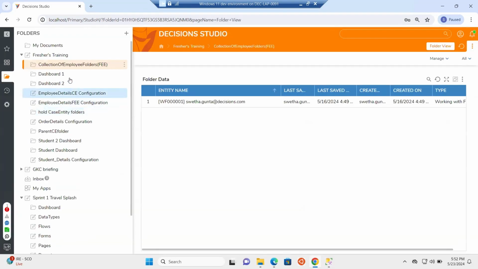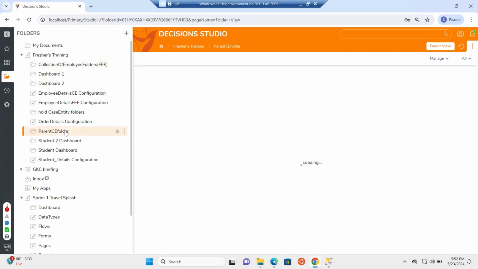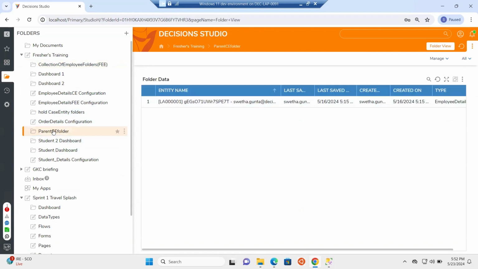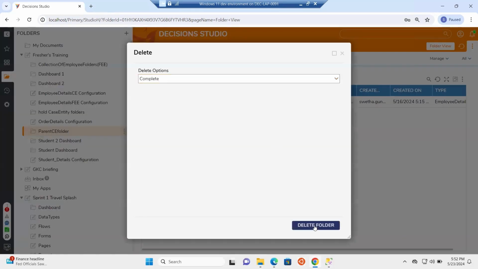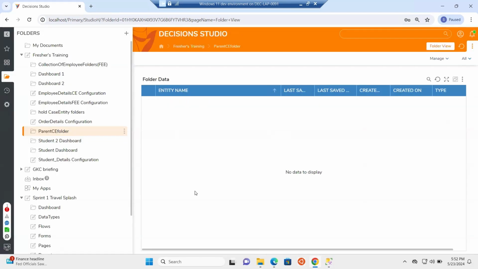We can go back to our folder, select any folder that has a collection of process folders, and choose to delete one. So for that, we right click on the folder, navigate to manage and click on delete folder. We can say delete folder. As we can see, the folder from here is deleted. But the question is, is it actually deleted from the Decisions environment? The answer to this is no. So how do we retrieve this particular folder?